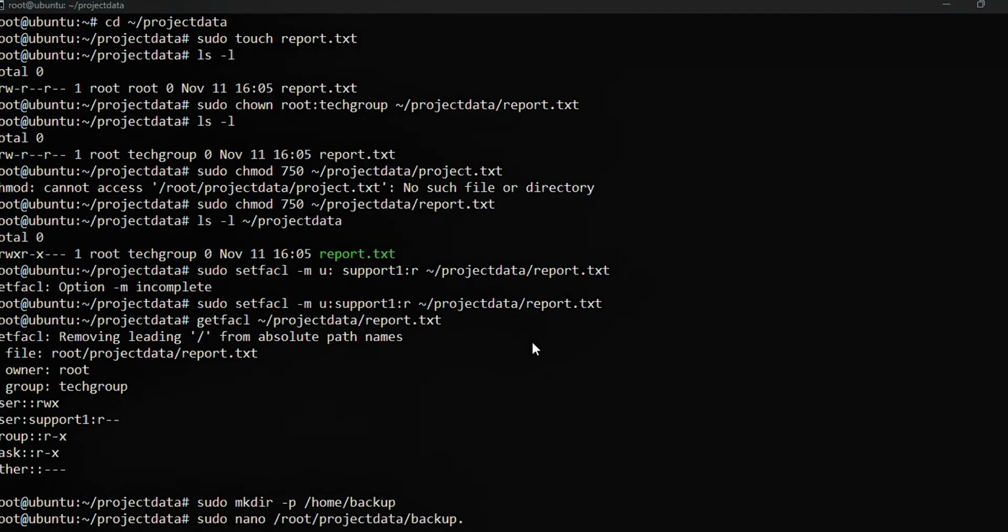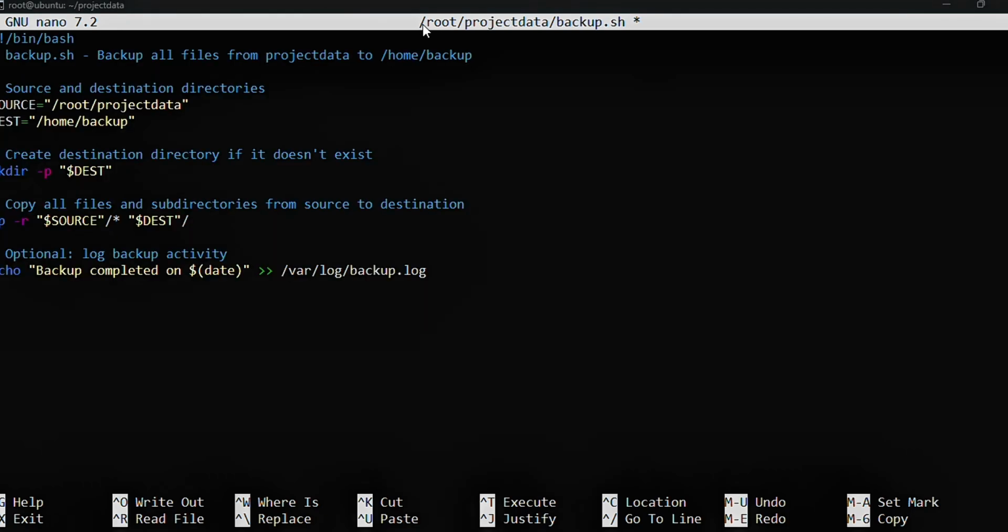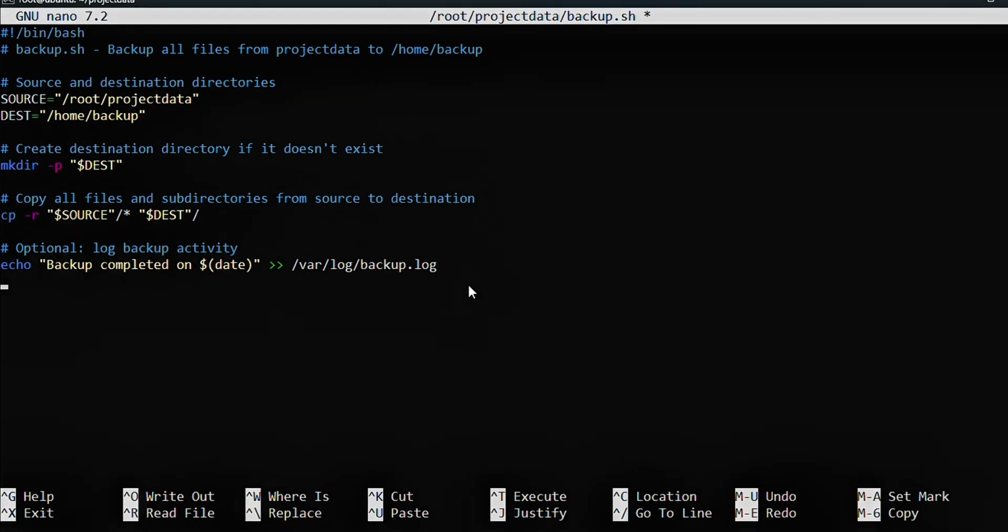The reason I use sudo nano /root/project data/backup.sh is because this command is used to open or create a shell script named backup.sh in the /root/project-data directory using the nano text editor. In nano, we can write or edit text files. After we enter nano, now we can create the script in the correct location. As shown on the screen, this is our script.